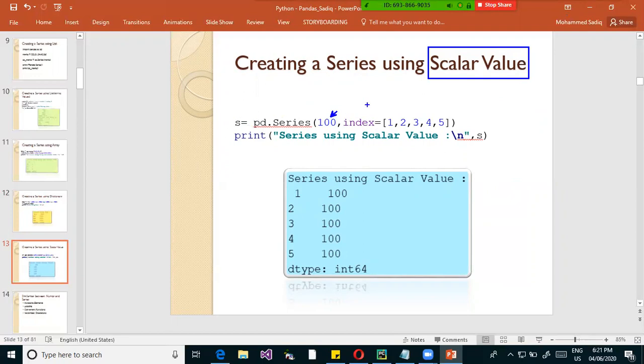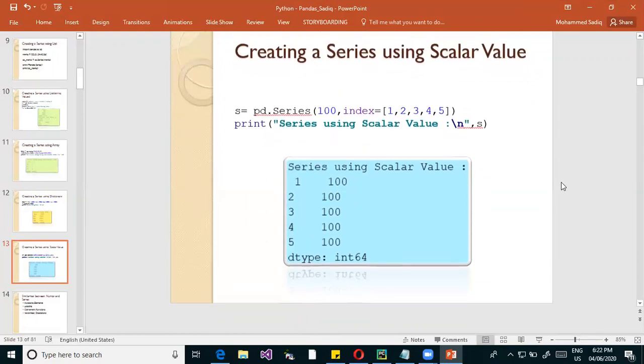But you can see I've given an index here 1, 2, 3, 4, 5. So that means it is going to have 5 rows and each row will be indexed with 1, 2, 3, 4, 5. So automatically the same value will be repeated for every index. So this is going to be my key based on the index, and the scalar value, the single value, the same value is repeated for all. Okay. So it can also be created using the scalar value.